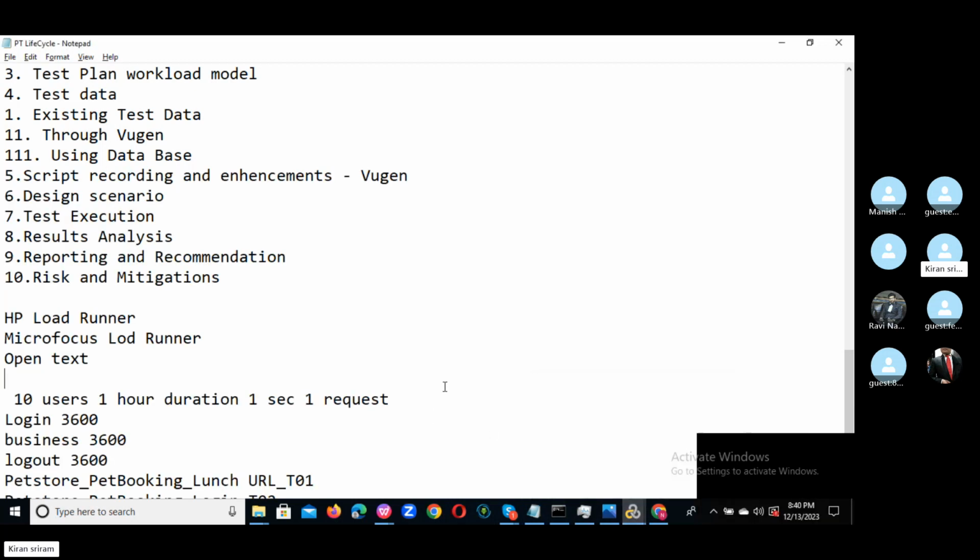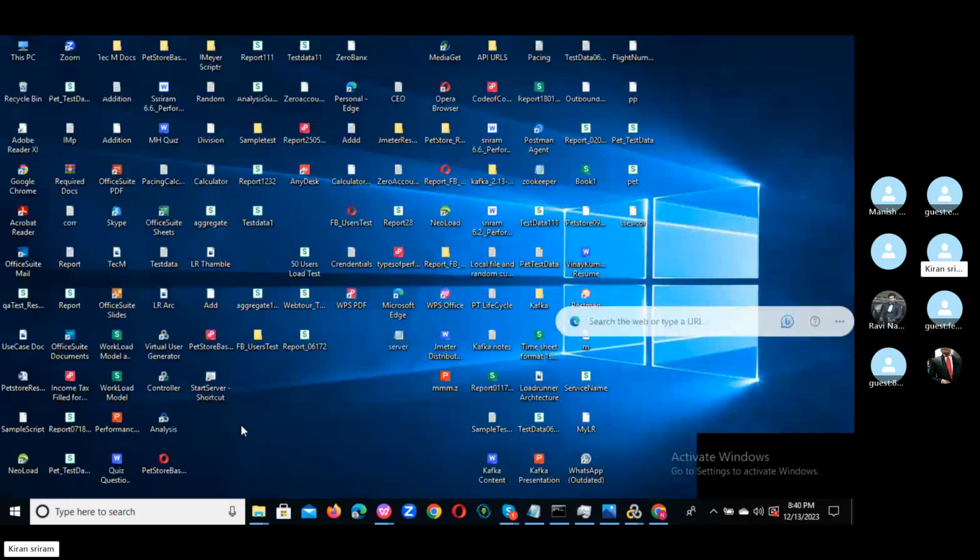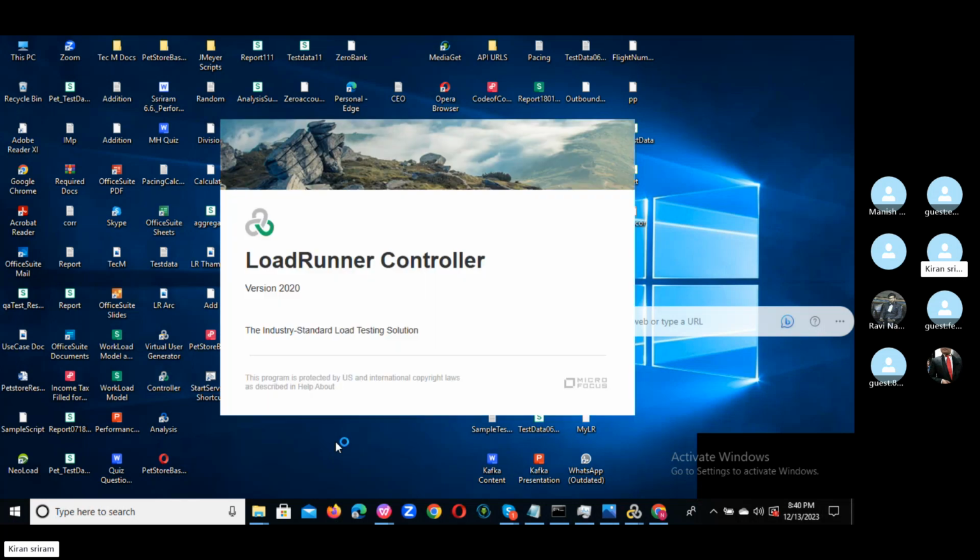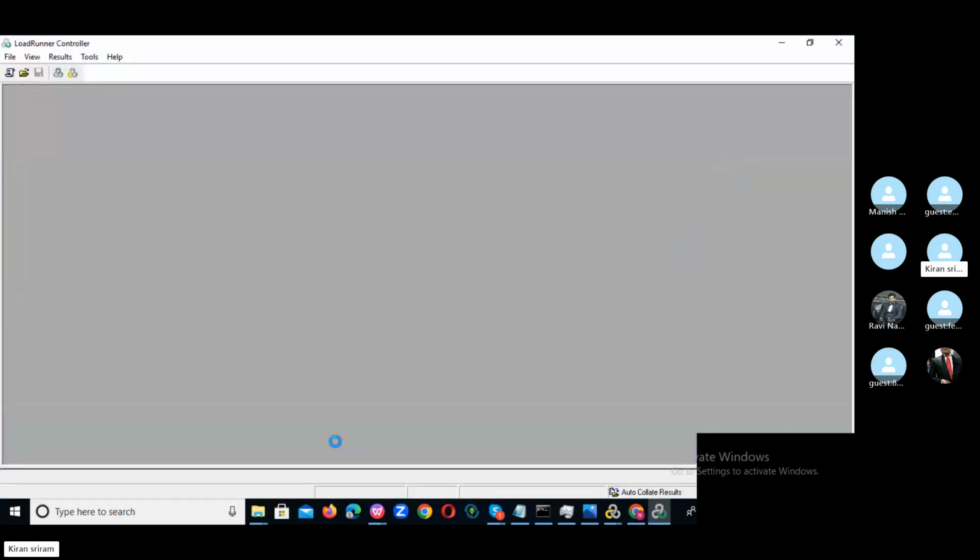Yeah, for example, this script we have already done, right? Okay, now what we can do is open the controller and see the execution also. Don't get confused, because we use the controller only from a debugging point of view, to check whether our script is okay or not. Now we'll see it in the controller also.